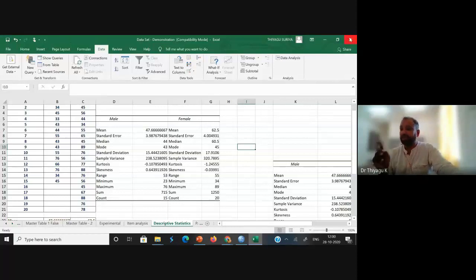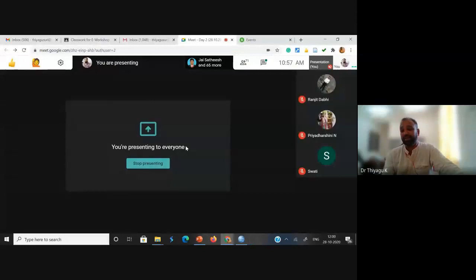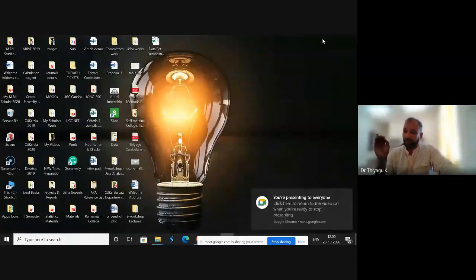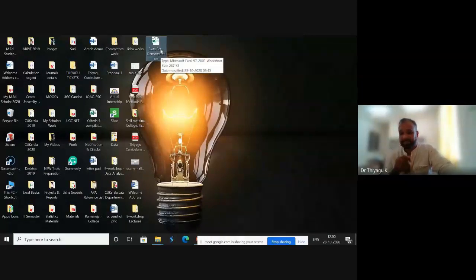I'm closing this one. The thing you have to ensure is that in some SPSS versions, if you want to import your Excel data into SPSS, it won't be accepted if the Excel is open. So better close your Excel sheet before you import your data into SPSS. Only a few versions do not support this. I request you all to close, not minimize, your Excel data and check where the file is located. I am keeping the file, the dataset demonstration, on the desktop itself. Kindly check where you are keeping the file.